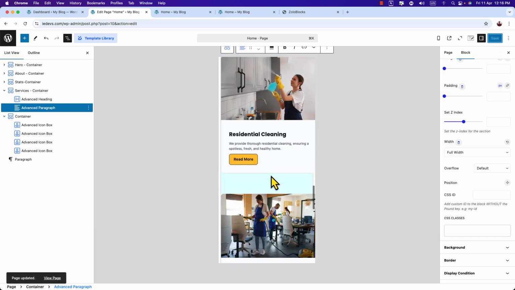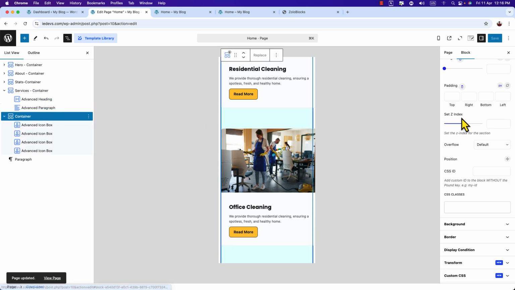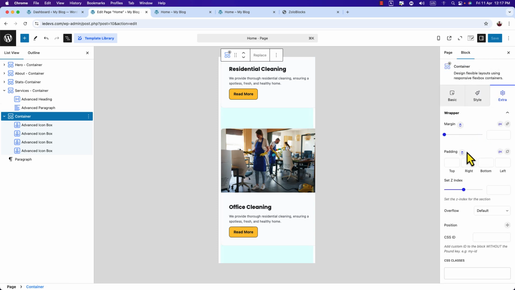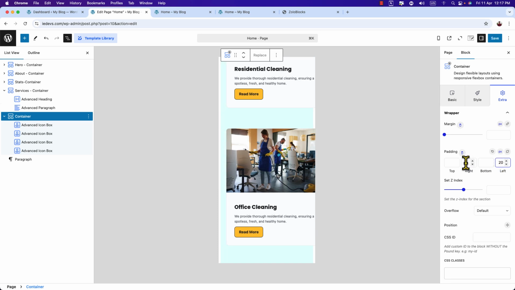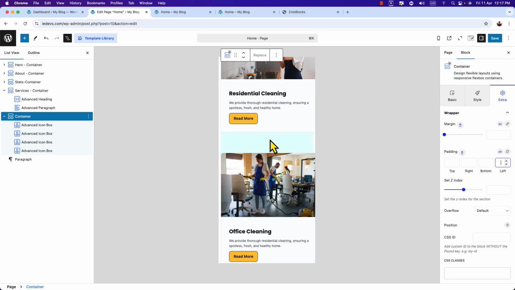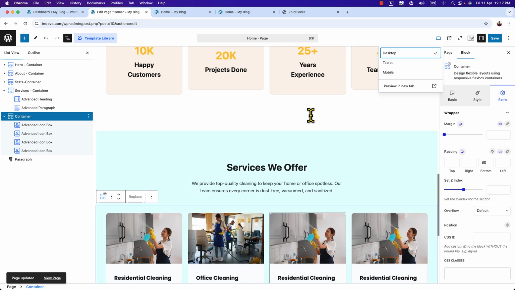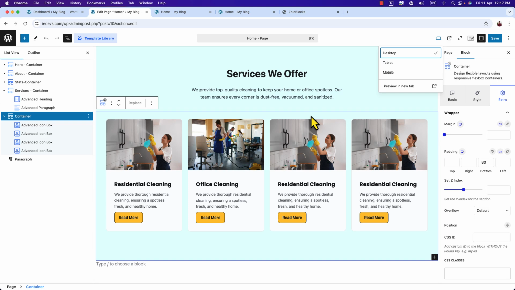Now it's responsive. You can add some padding also. Just click on this container, go to extra. For padding, left 20 pixel, on the right 20 pixel, padding right 20 pixel. Okay. Let's hit save and click over here and get back to desktop. Okay, it's fine. So we could finally add our services section.